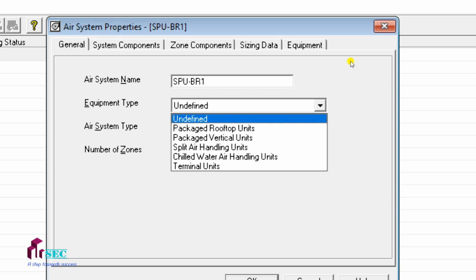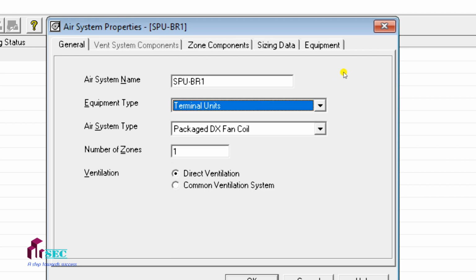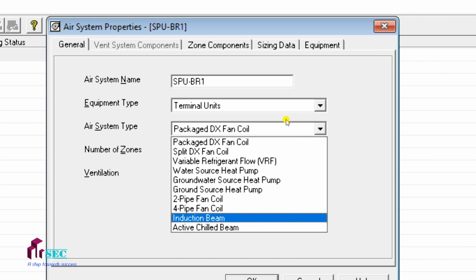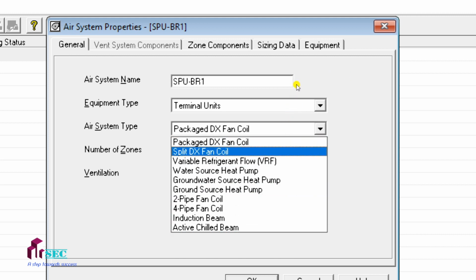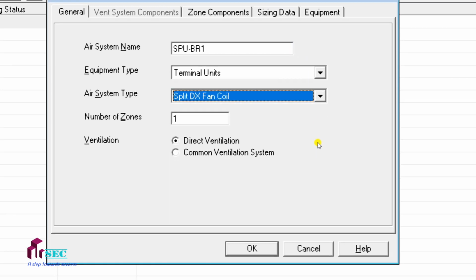You have to click on this button, then select terminal unit. For a split you should select the terminal unit only. Okay, so this is the only difference. So I'm going to select the terminal unit, and then the air system type is nothing but a split DX fan coil. Okay, so select this one, and number of zones is only one, then click on OK.